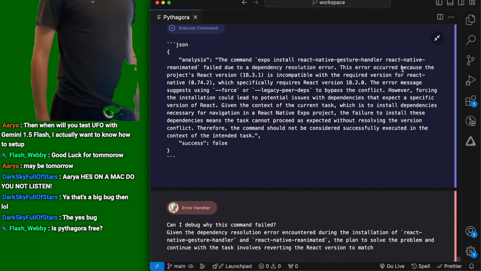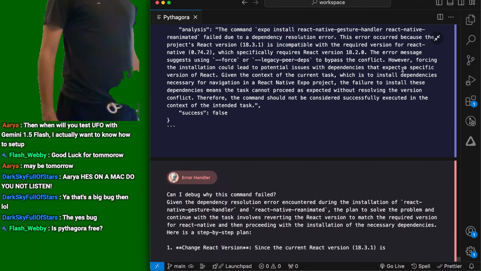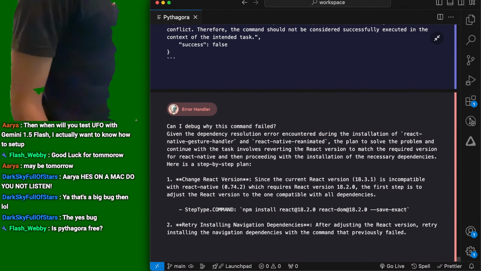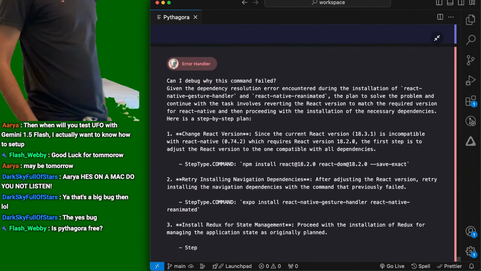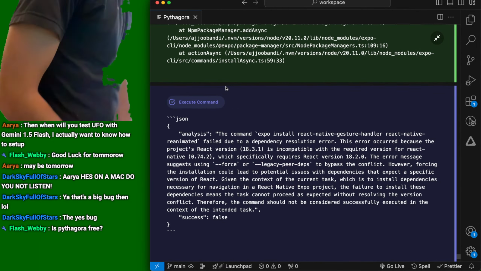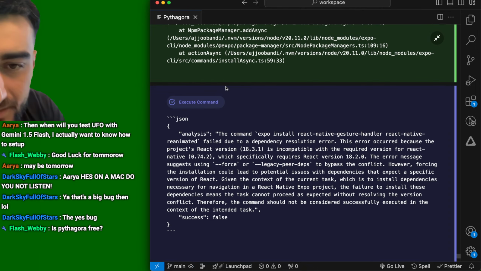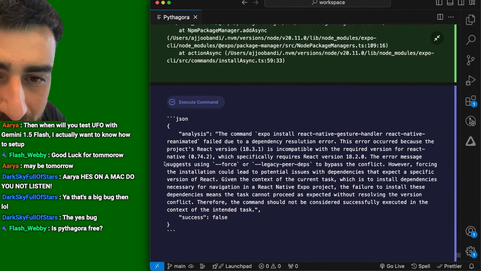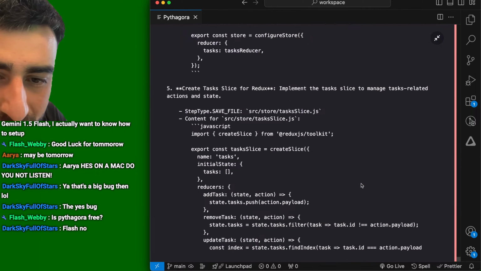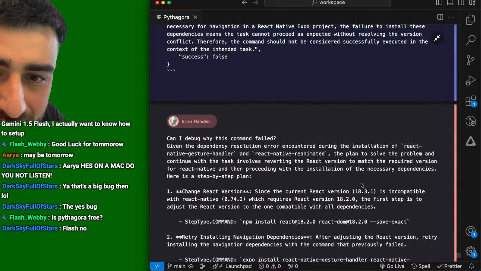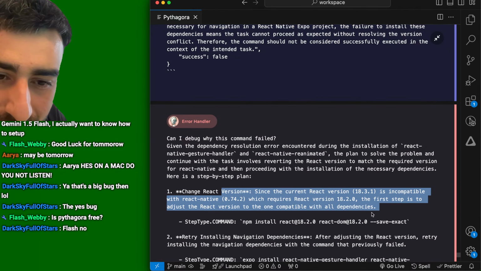Oh no. What is this? Why did they try to install Expo again? Native error, React isn't compatible. This is the same error. Bro. No man. Redux files. Change the React version.